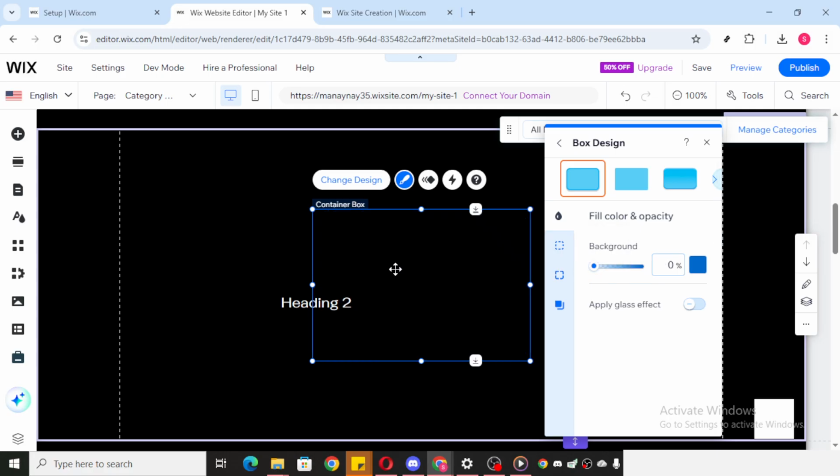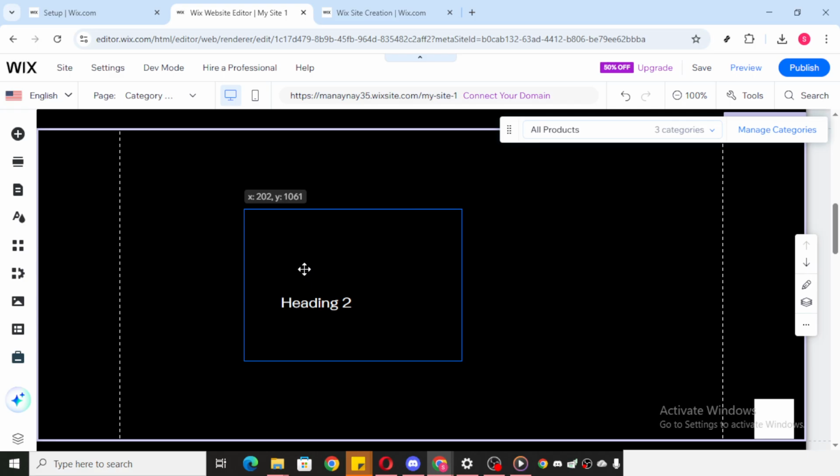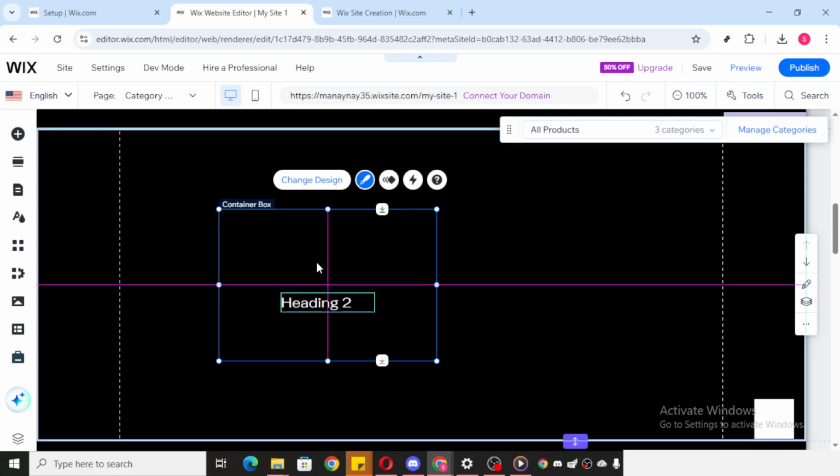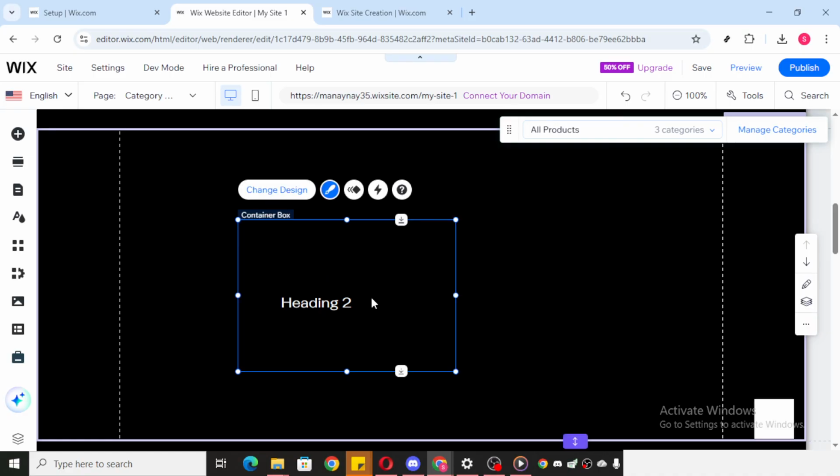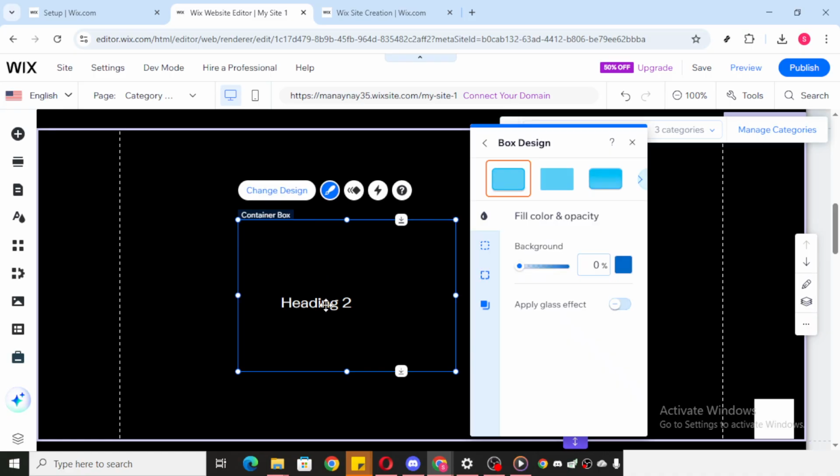Next, you'll place your text inside this box. Simply drag your text onto the box and position it the way you like. Once the text is in place, you might find that you need to adjust the size of the box, just to ensure everything fits nicely and nothing looks squashed.